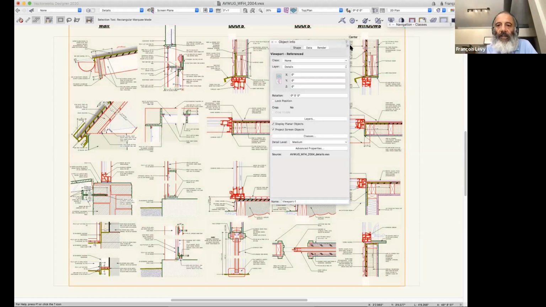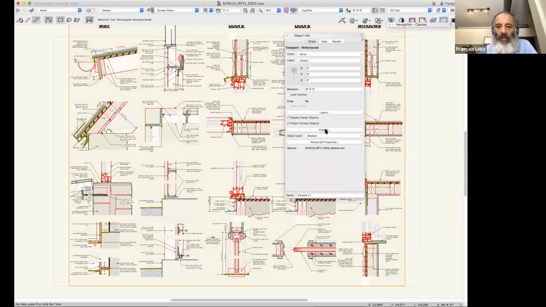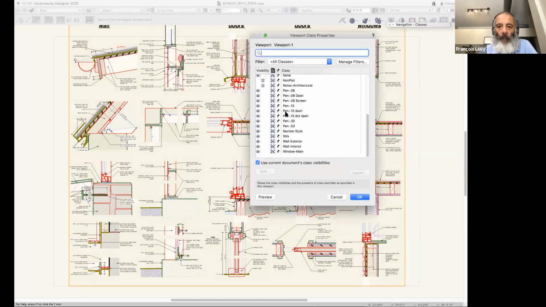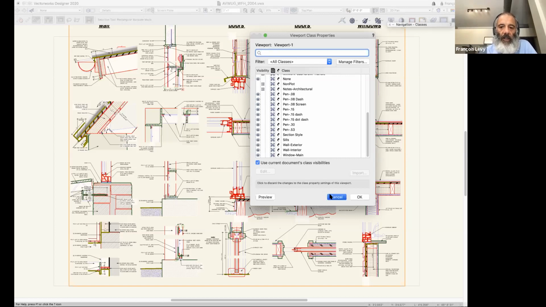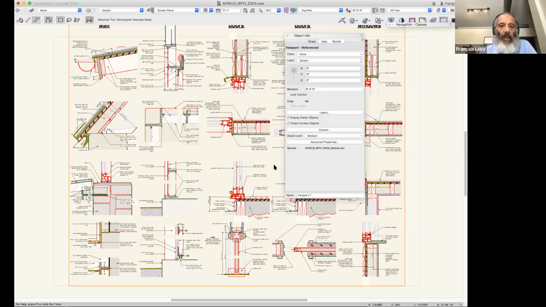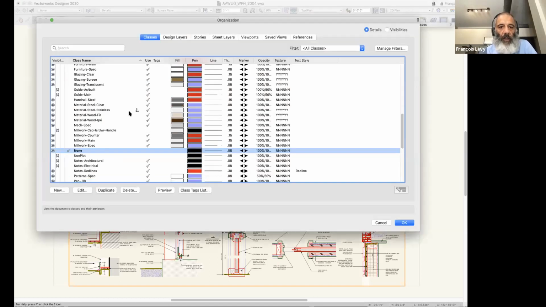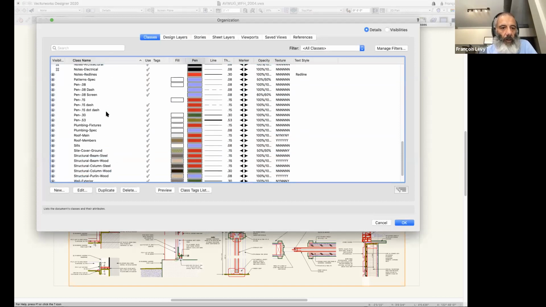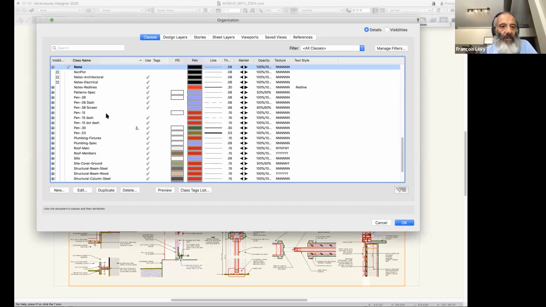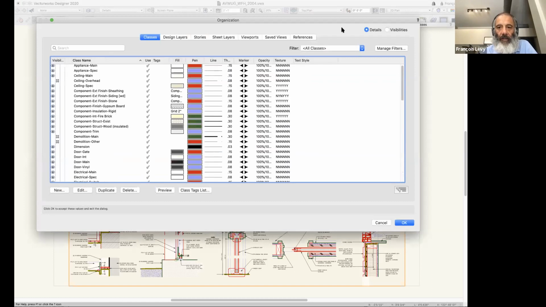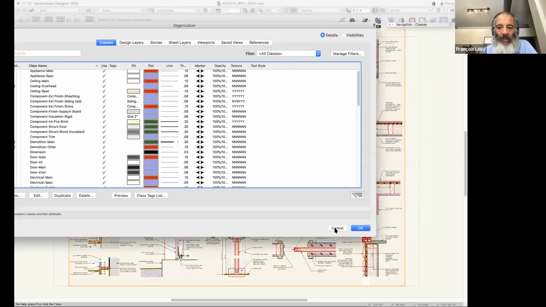A couple of nice things about referencing external files is that I can have a system of classes in one document, and all of the classes are contained within the viewport. They don't spill out into the broader document. So, for example, in the overall document, I might have some classes here, but they don't have to have the same classes at all.